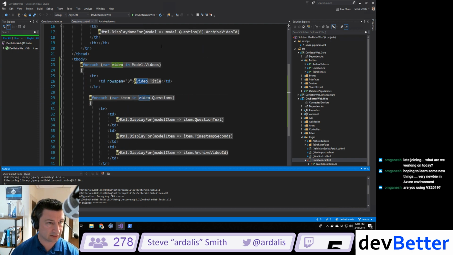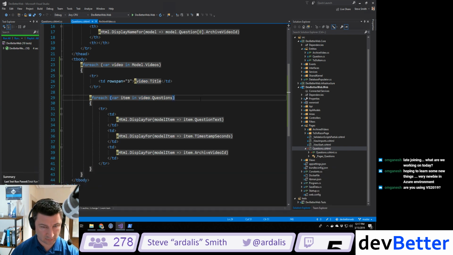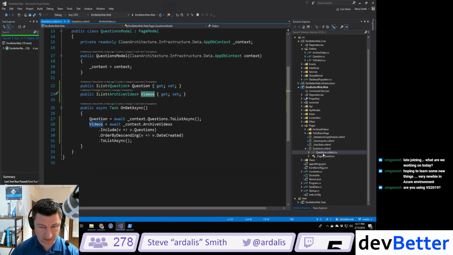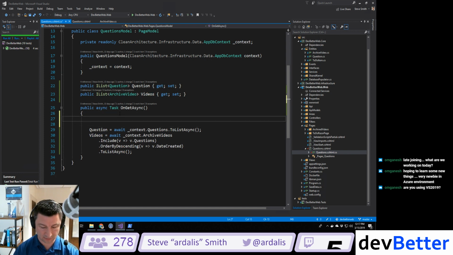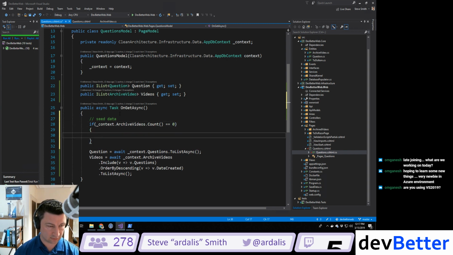I don't have any data. Let's switch back to SQL Server, and so we want to just seed some data somewhere. We'll seed some data. We already have a DB context. So right here, this will be my seed data. I'll say if context.archive_videos.count equals 0, we're going to add, let's say, 2 videos and 2 questions.